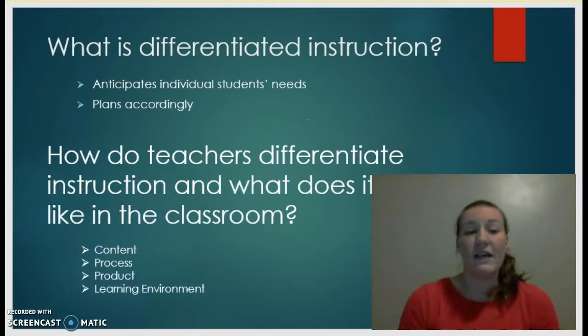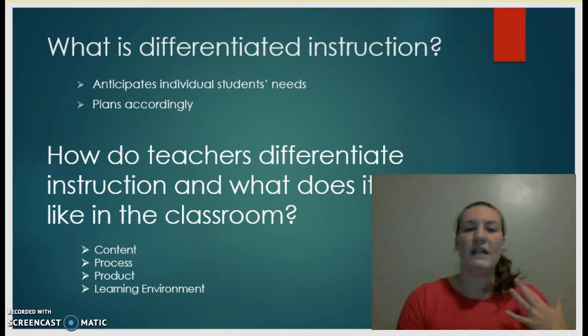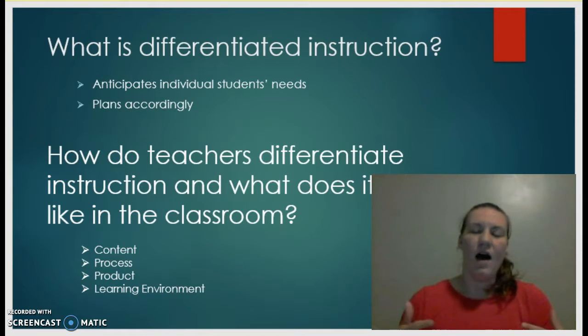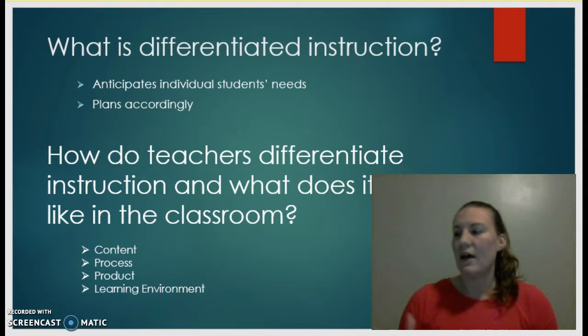So first off, what is differentiated instruction? It's got a bit of a complicated name, but it's a pretty easy concept, and it's when a teacher anticipates individual students' needs and plans accordingly. When a teacher has a lesson plan in place for every child, where every child is considered, then we see that every child is able to succeed.